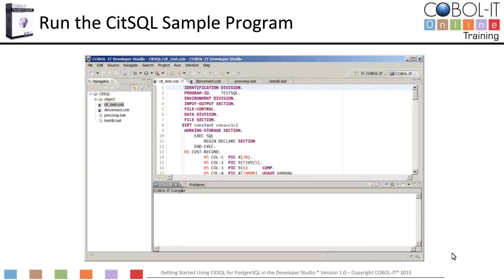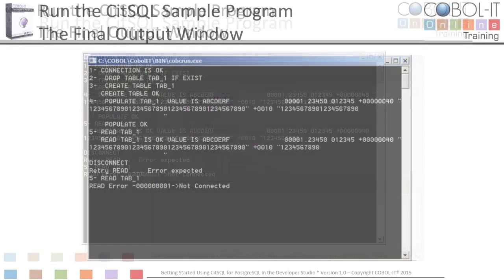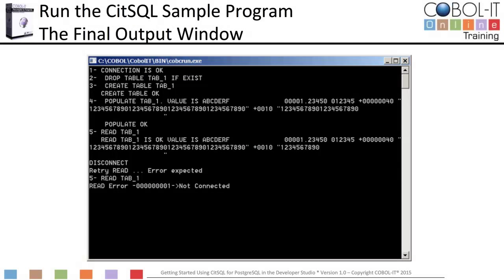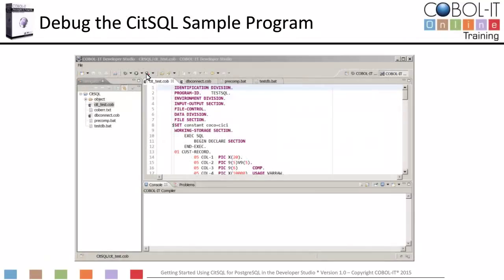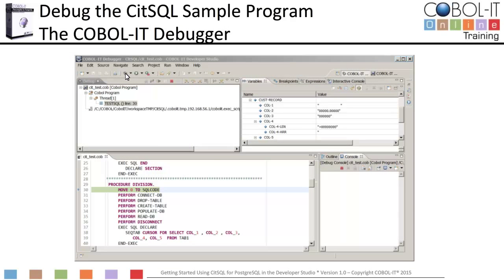To run the sample program, click on the Run button on the toolbar. This is the final output display for our sample program. Now, let's return to the Developer Studio and run the sample program in Debug. To run the sample program in Debug, click on the Debug button on the toolbar. This will open the program in the debugger perspective. This is CIT-test running in the COBOL-IT debugger.